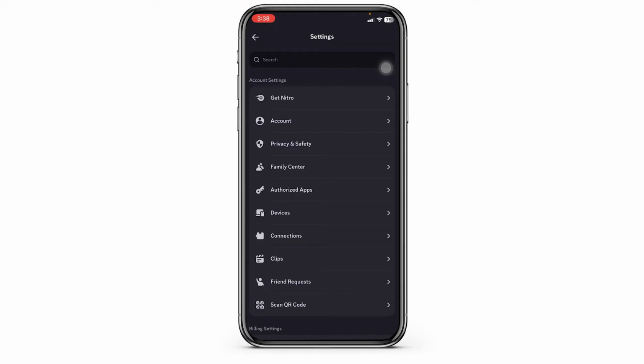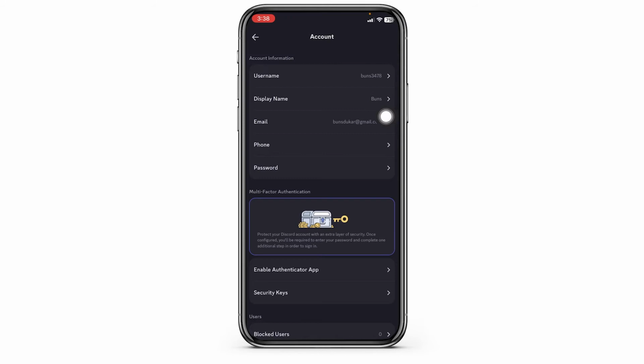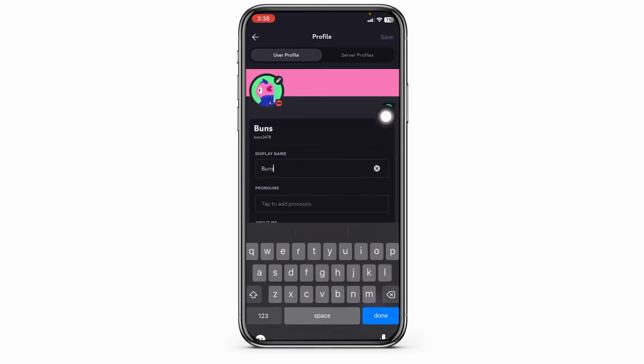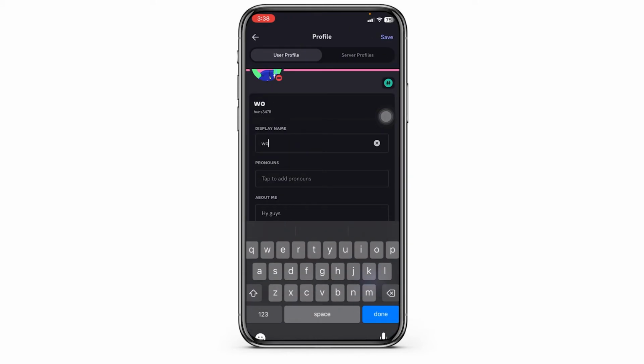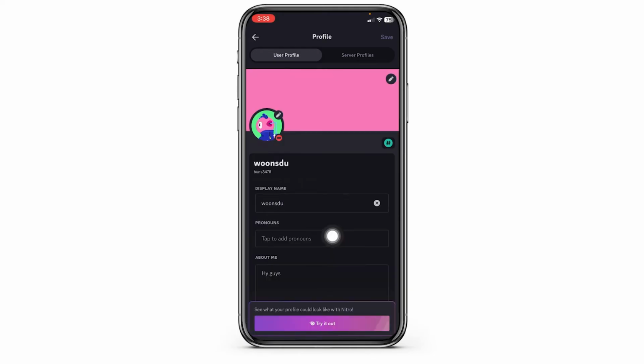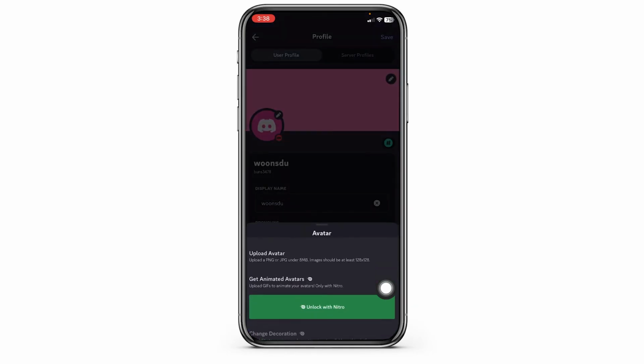For that, what you can do is change your profile picture and username. Click on this option of account. Now click on this option of display name, remove it and type a new display name for your account. Likewise, click on your avatar, remove it and set a new one.